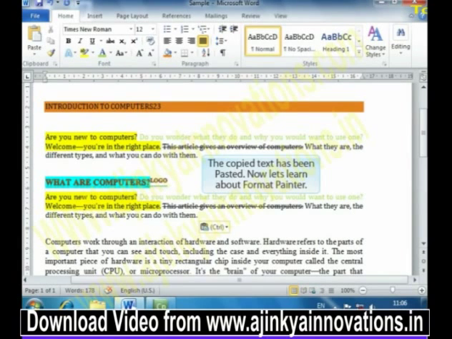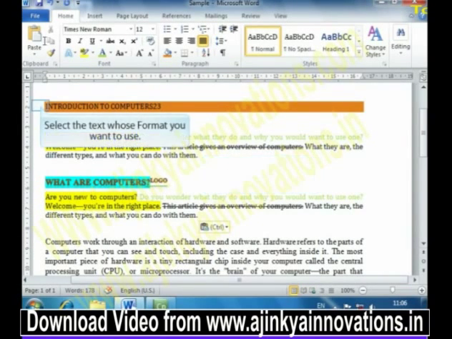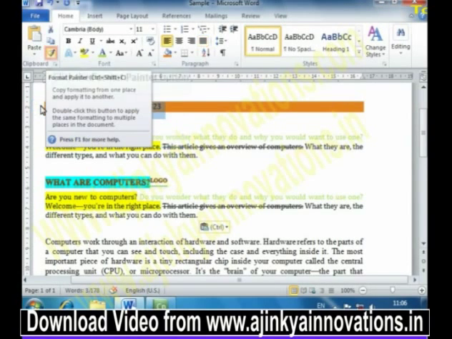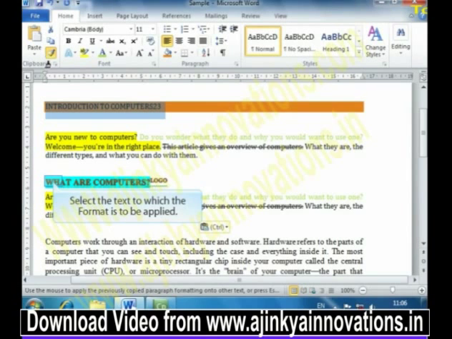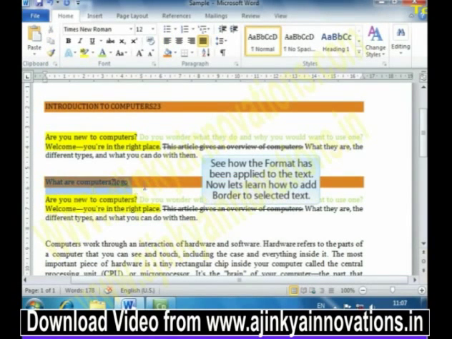Now let's learn about Format Painter. Select the text whose format you want to use. Click the Format Painter button. Select the text to which the format is to be applied. See how the format has been applied to the text.